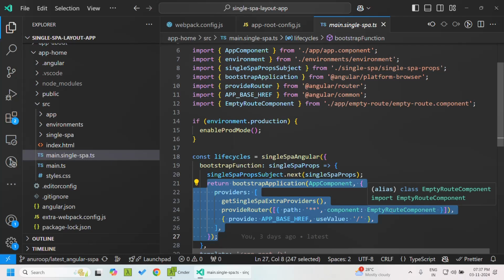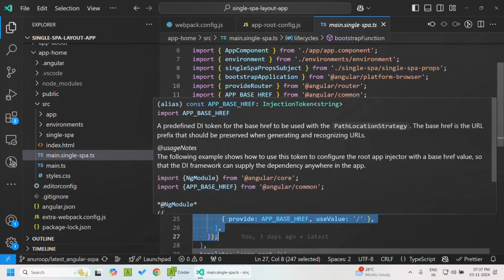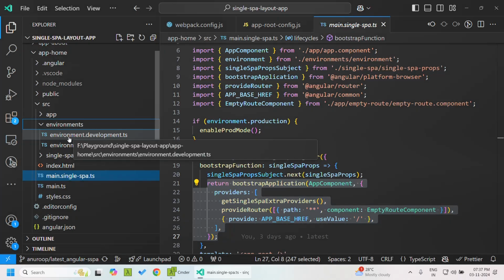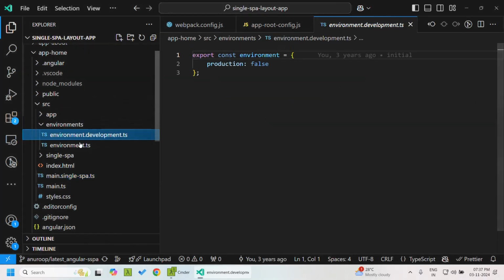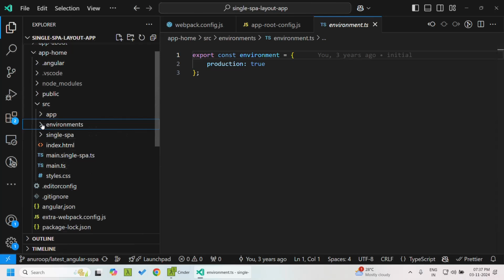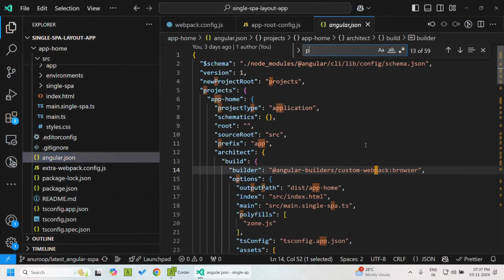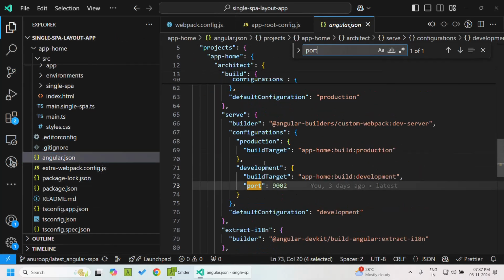Here we have an empty route component which is automatically created when we create the new application. We need to add it as the app base href, and by default the environment files will not be created, so we need to manually create them within the environments folder. Once these things have been created, we can add one more thing within the angular.json. We can provide a port number within the serve development options so that each Angular microfrontend will be served on that particular port of localhost.